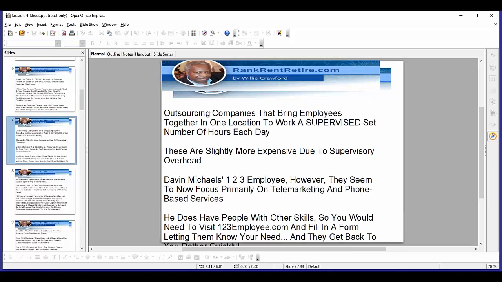You can do outsourcing using companies that bring employees together in one location to work in a supervised setting, and they'll give the employees a set number of hours and tell them when they can take breaks and things like that. These types of work centers, they charge more than if you went out and hired someone on your own because they have to pay for the overhead, which includes supervisors. My friend Davin Michaels, for example, I mentioned here, he owns the company 123employee.com, and they're operating out of Manila in the Philippines, if I remember correctly. I think he's still in Manila.